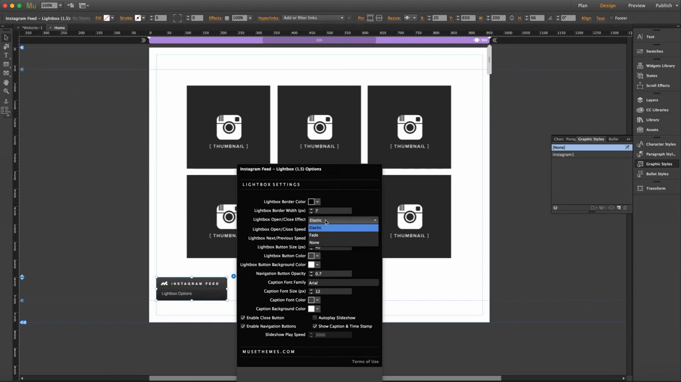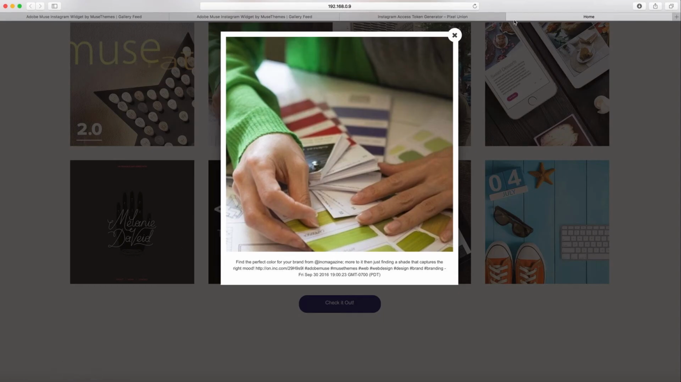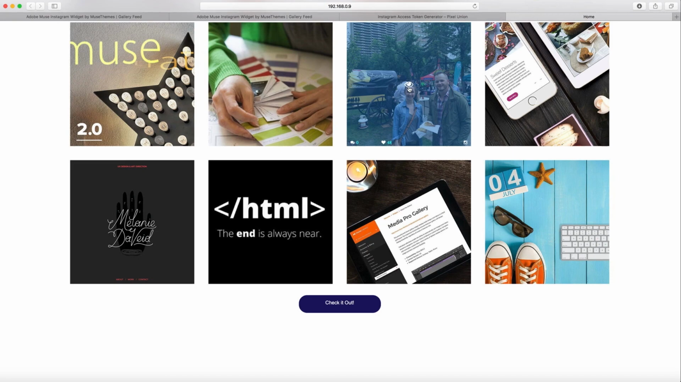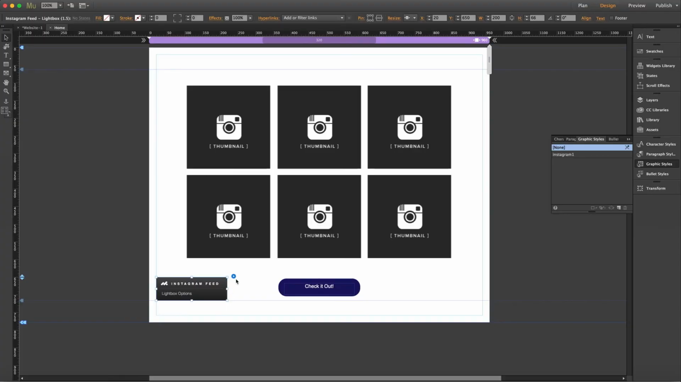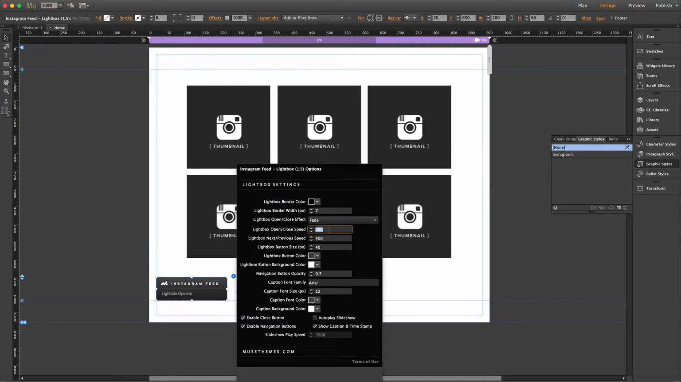You can change the effect of the open and close action of the lightbox, which I'm just going to go with a fade for now. Open and close speed. Right now the way we have it set has this kind of smooth, fluid, slower action. I'm going to go ahead and speed that up, so we're going to type 200 instead of 4. Now for the buttons inside of the lightbox, you can change the size, color, and background color here as well. The opacity of the navigation buttons, this will be for your arrows, if you want them to be fully in frame or kind of just half opacity. Right now it's set to 0.7. I'm going to drop this down to 0.5.